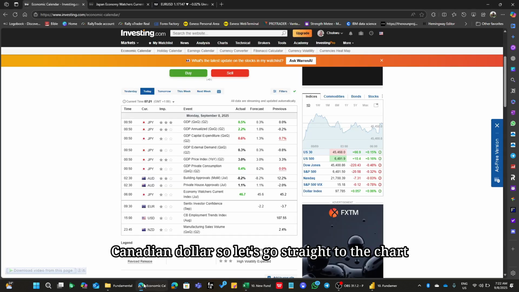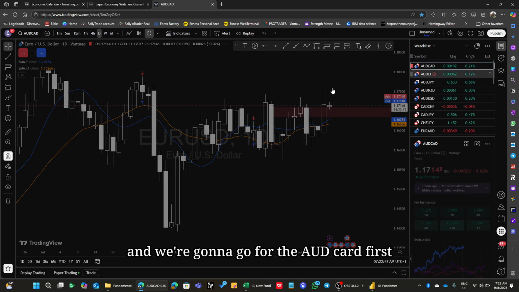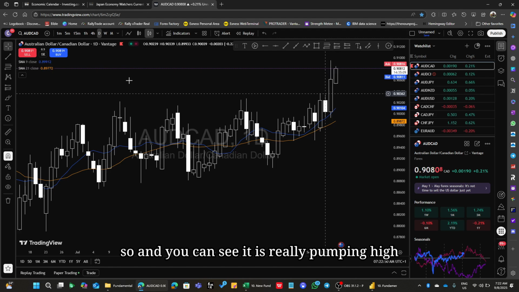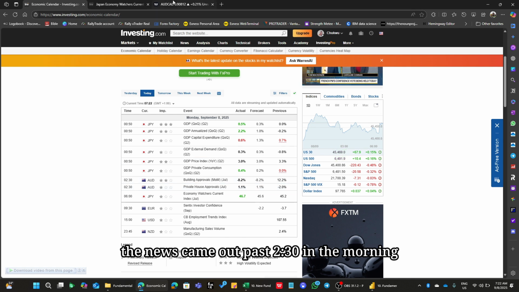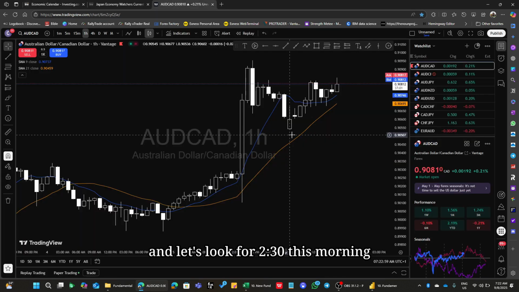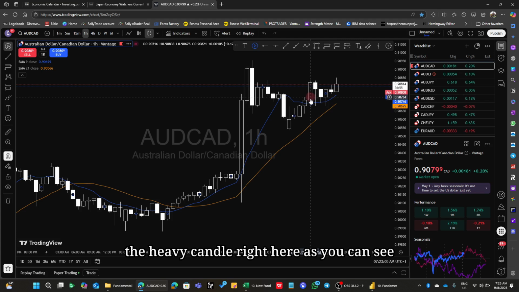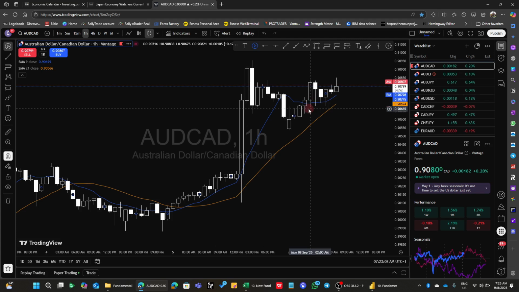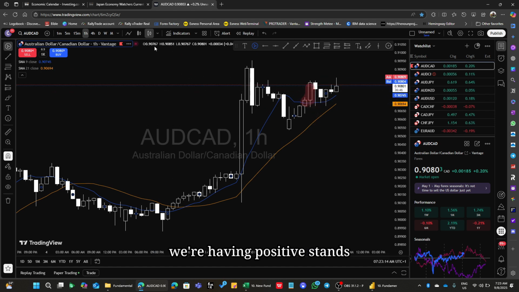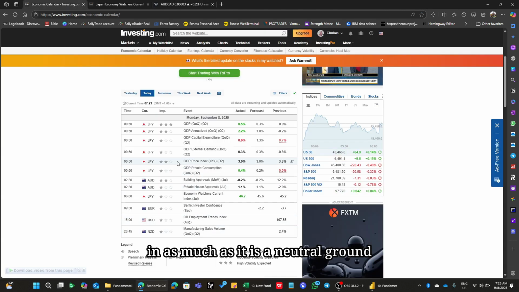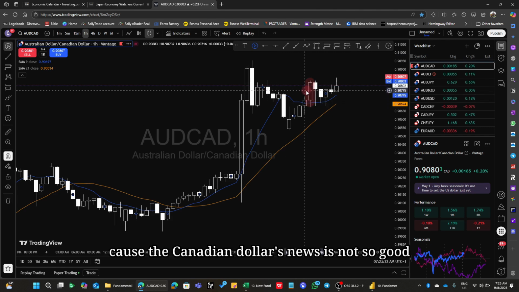So let's go straight to the chart, and we're going to go for the AUD/CAD first. You can see it is really pumping high. Let's go 1 hour. The news came out past 2:30 in the morning, and let's look for 2:30 this morning. You can see that's this candle right here, the heavy candle. This particular candle is the news saying, yes, we're having a positive stance. In as much as it is neutral ground, we are having a good reading against the Canadian dollar, because the Canadian dollar's news is not so good.